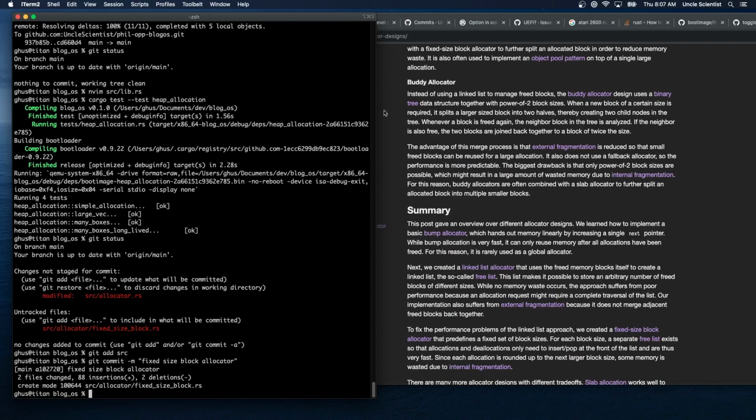Buddy allocator. Instead of using a linked list to manage freed blocks, the buddy allocator design uses a binary tree data structure together with power of 2 block sizes. When a new block of a certain size is required, it splits a larger size block into 2 halves, thereby creating 2 child nodes in a tree. Whenever a block is freed again, the neighbor block in the tree is analyzed. If the neighbor is also free, the 2 blocks are joined back together to a block of twice the size.